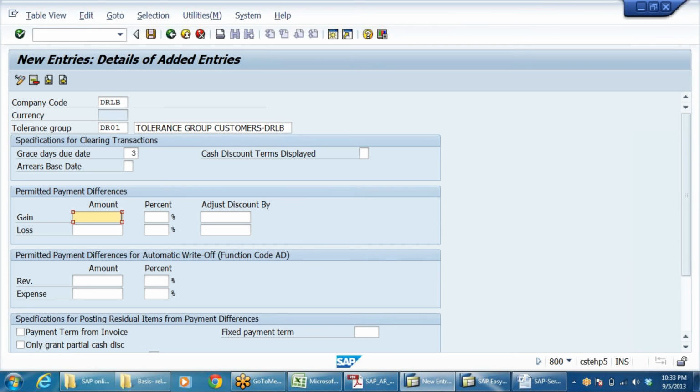If a standard methodology is there, are you going to accept payment differences of say 1% or 2%? That we need to mention, right? It is not that every time we have to mention it here. I'm not going to mention anything here. If such a facility or procedure is there in the company, we can use it, otherwise not.